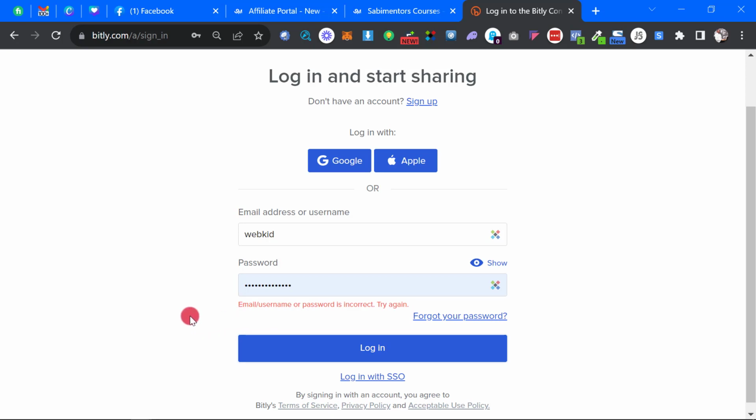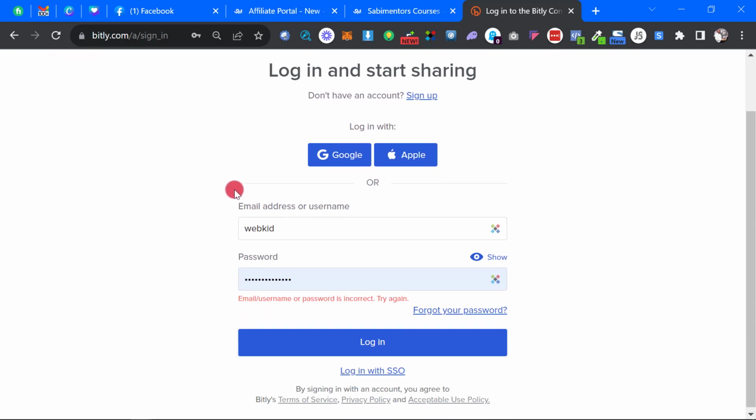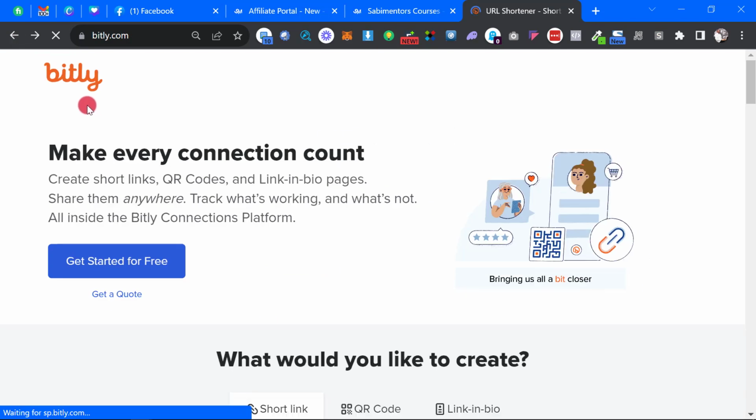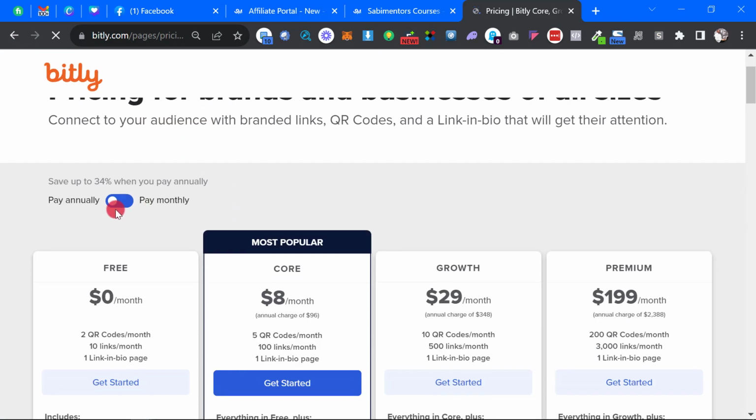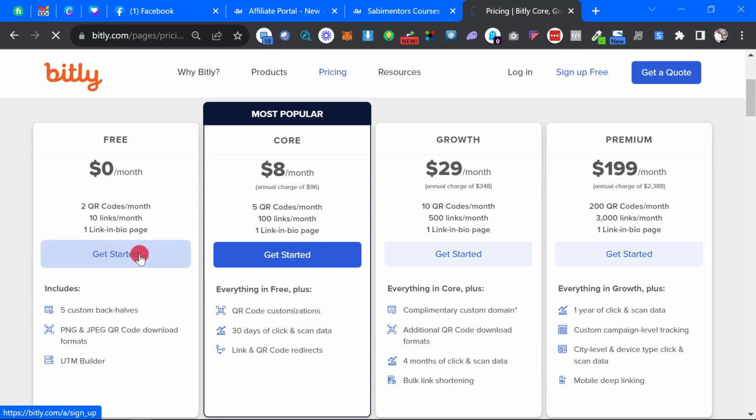Okay, so that's how you do it. For now, I cannot log into this account, but let me see. Since I can't log in, let me click on get started for free. Let me see. Get started for free.